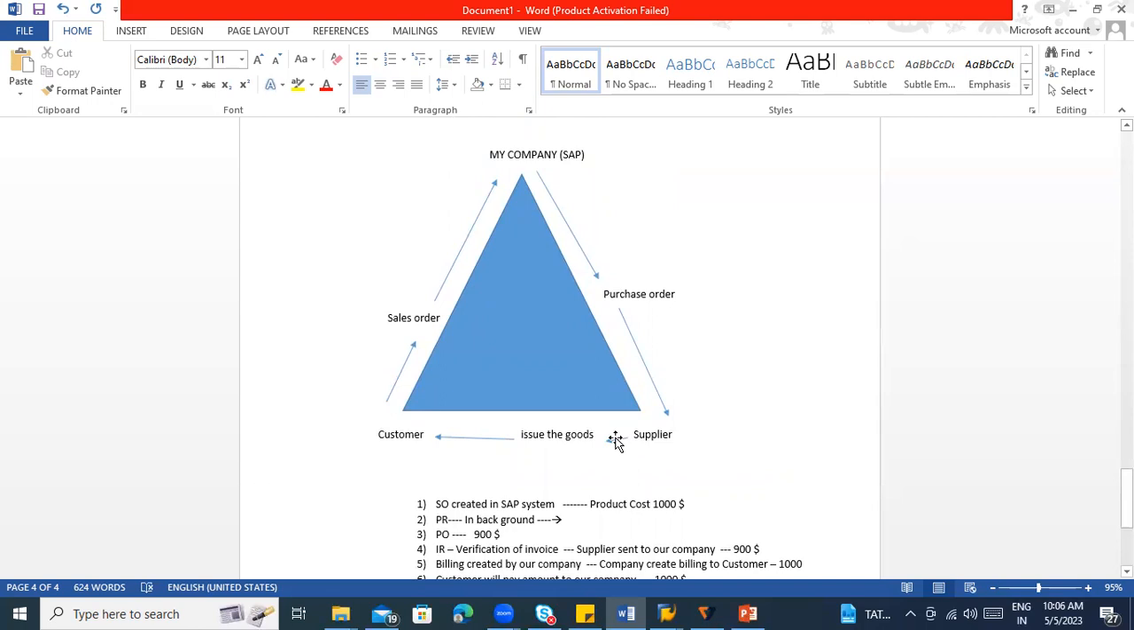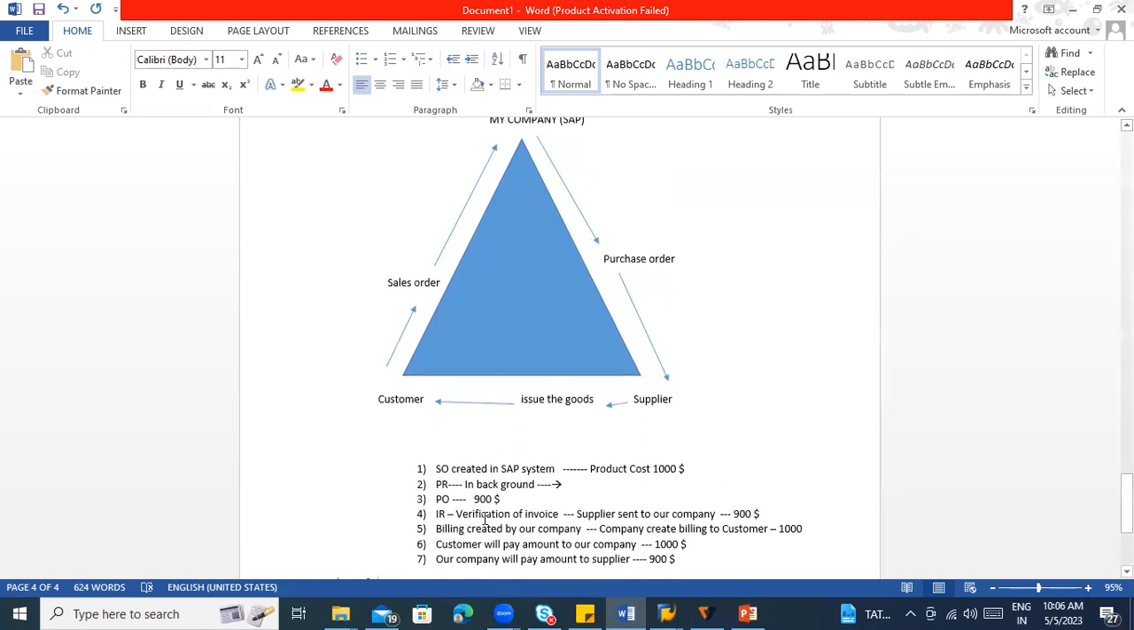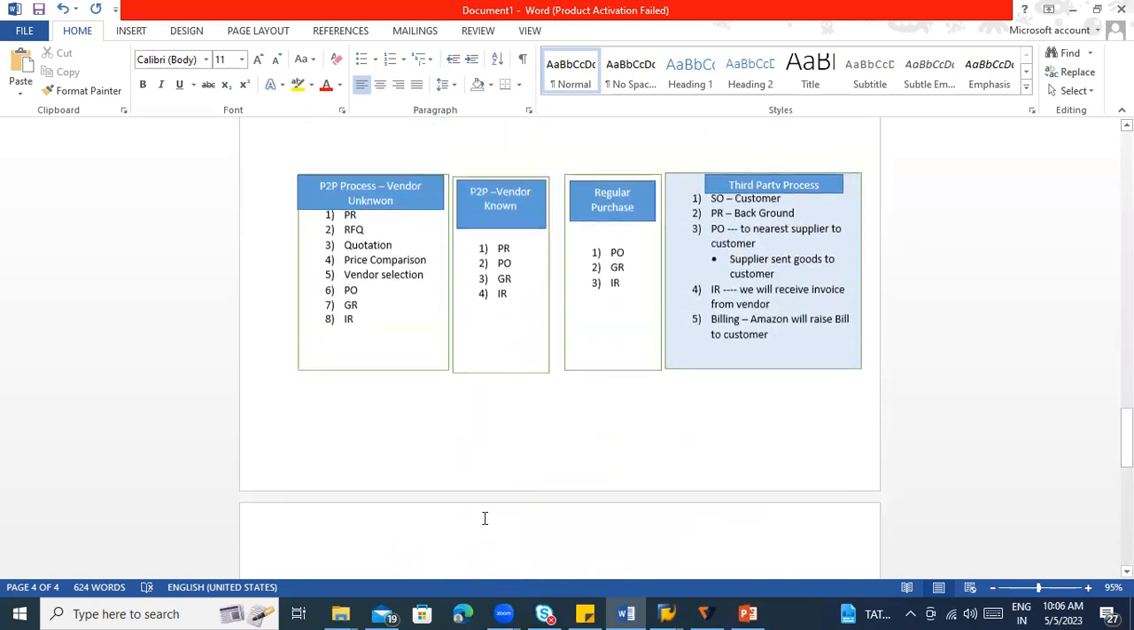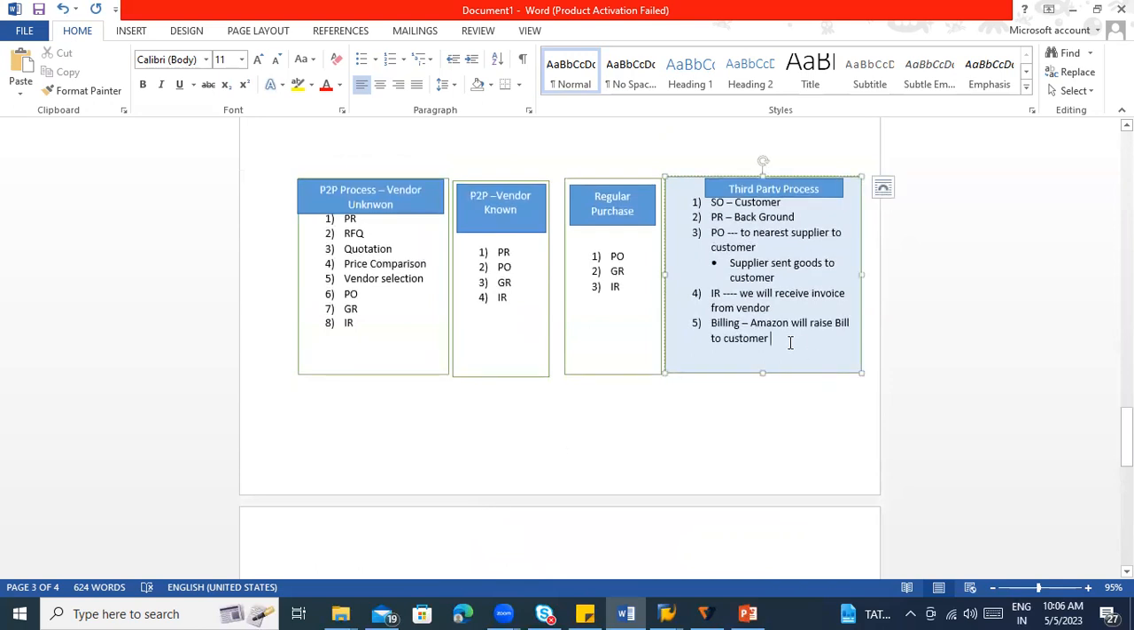The one we did yesterday was a P2P cycle with vendor known and unknown, and this one is a third party cycle. In this case, we are running the entire SD cycle and MM cycle. Here only MM. It is my job only to get the stock, so there is no connection with the customer. I don't talk to the customer. My job is to get the stock in and place it into my location.